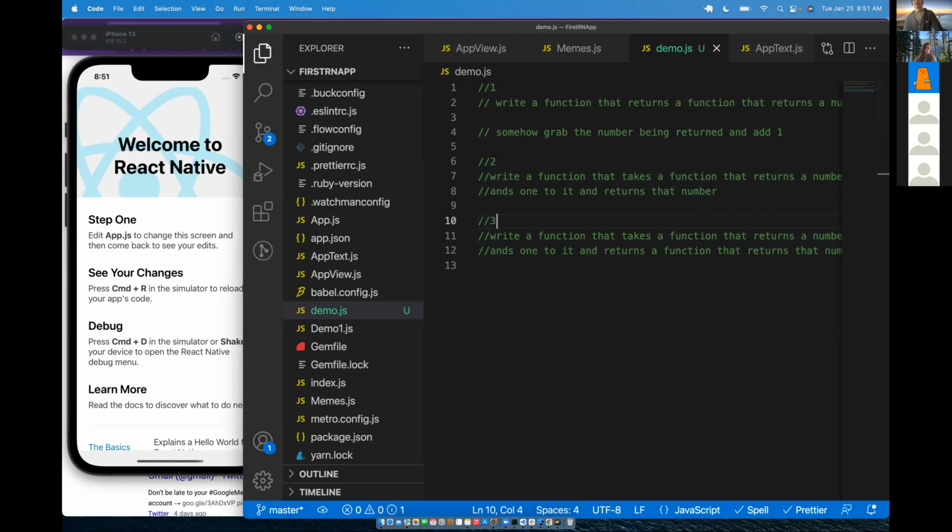So this would be called like a IIFE, an immediately invoked function expression. I'm just defining my function and then I'm immediately calling it. So that's all that is. You might see that term when you're looking at some JavaScript stuff.